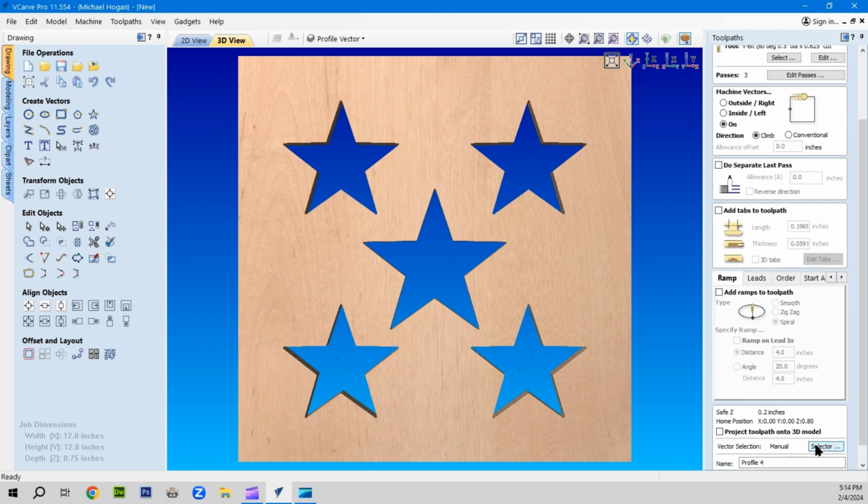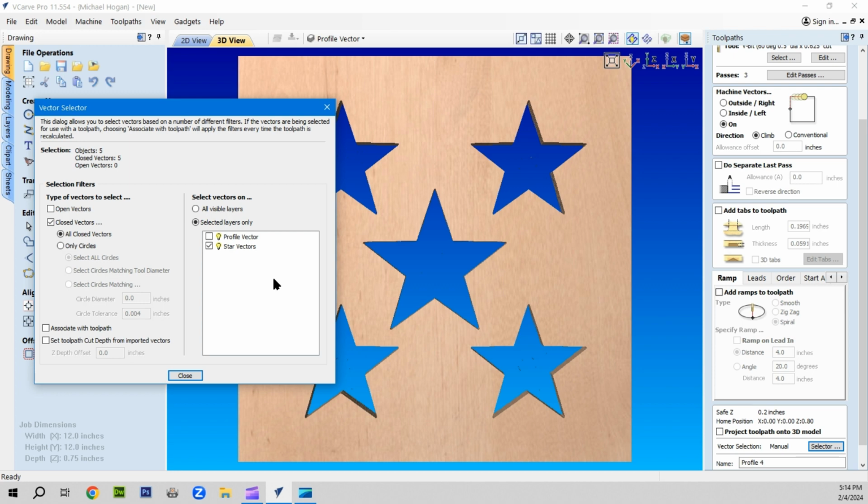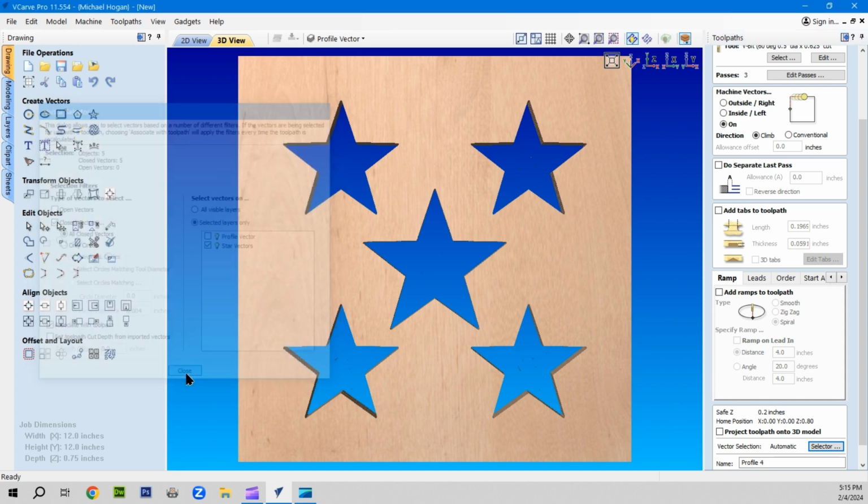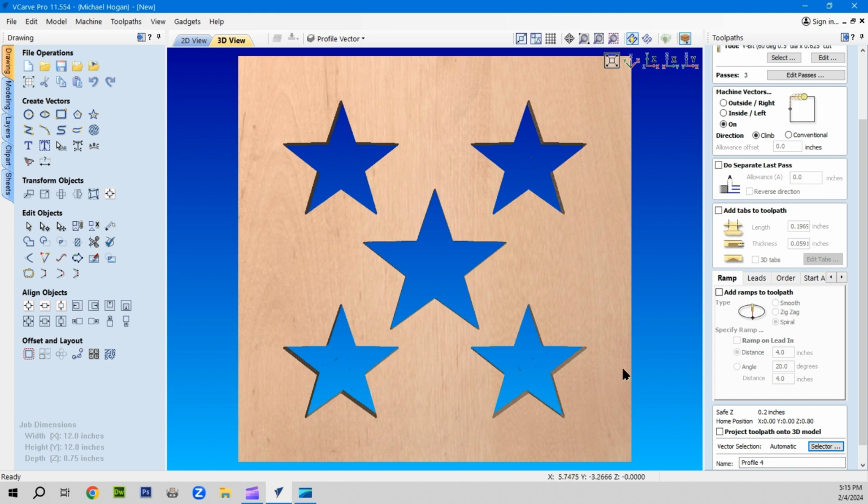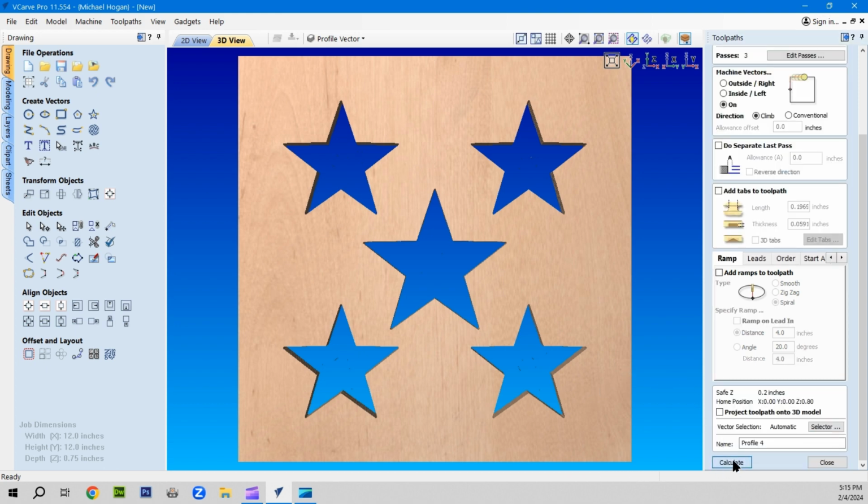Now we go to the vector selector, or automatic selection of vectors. It's already got the closed vectors, which is the stars. It's got the stars, but it's not associated. So we just click the association and close that. And now we calculate the toolpath.